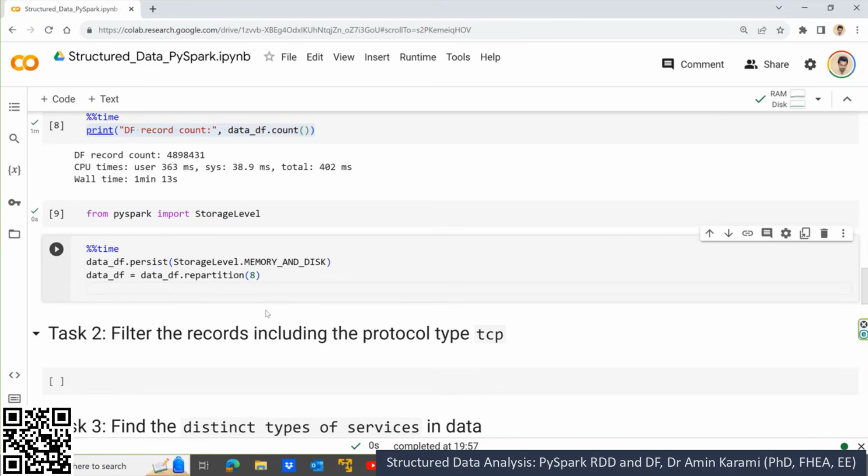So when you call this action, guys, now this is the action. Once you have the action count, this data will stay in memory, or transfer between memory and disk. If you have enough memory, it's going to stay in memory. Otherwise, it's going to transfer between memory and disk.